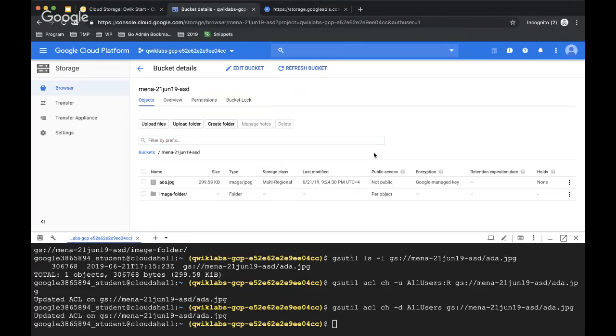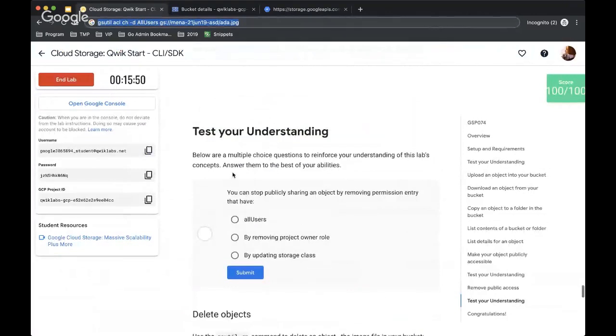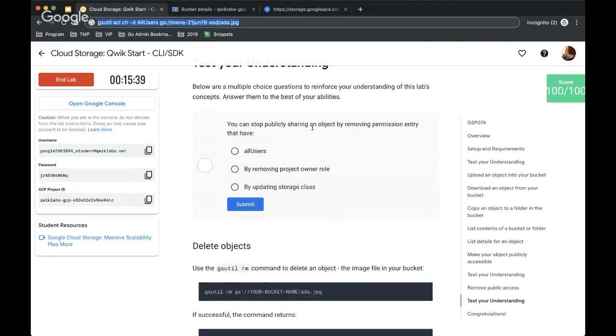Okay, what else? Below we have a multiple choice questionnaire to reinforce your understanding of the lab's concepts. Answer this to the best of your ability. You can stop a publicly shared object by removing the permission entry that has allUsers, by removing a project owner role, or by updating. No, the correct answer will be allUsers. AllUsers? Yes, that's correct.